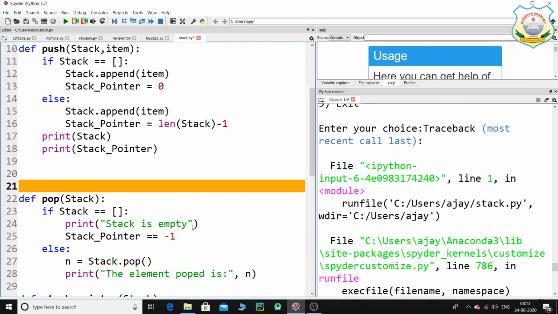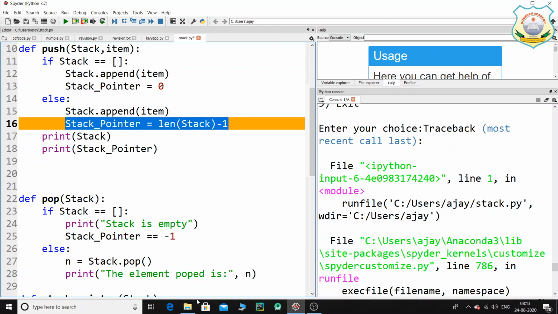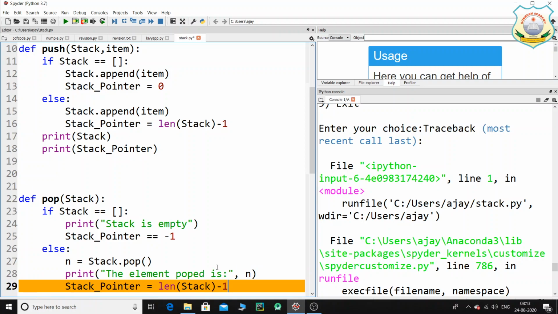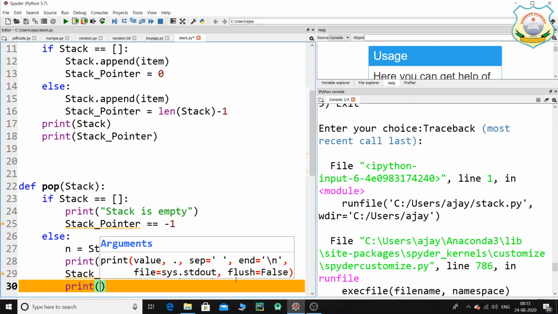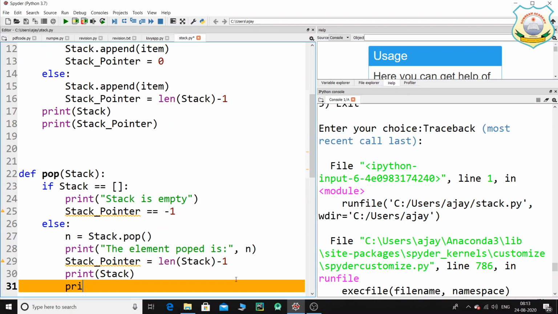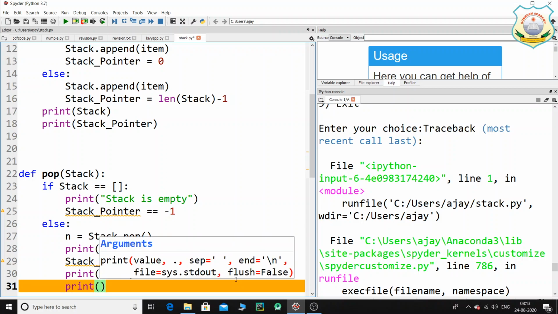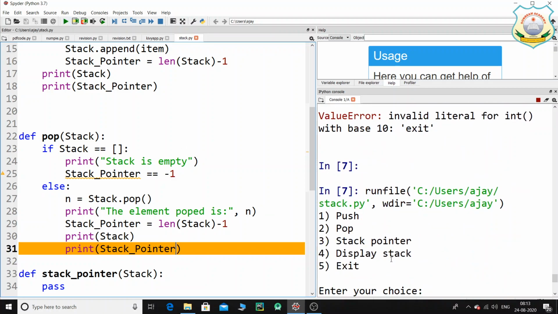Let us quickly do the stack pointer. I'm going to use the same statement that is over here. I'm going to adjust my stack pointer. Looks good to me, so let me just print pretty fast: stack, and that is stack pointer. We are going to use this stack pointer separately to display this, but I'm doing it just for checking purposes.